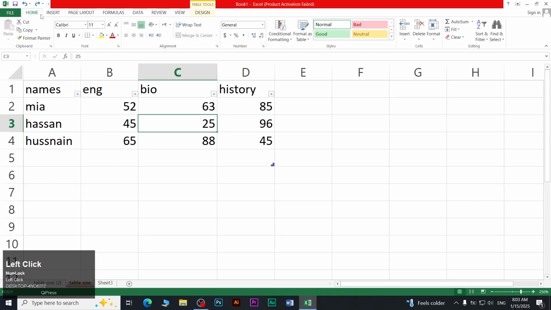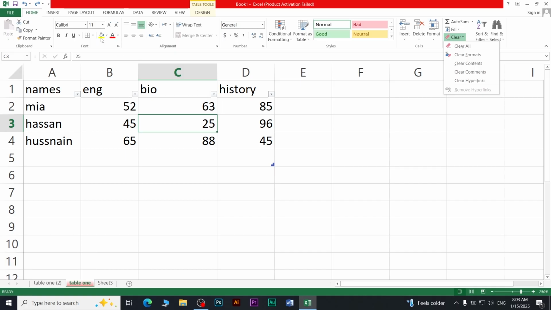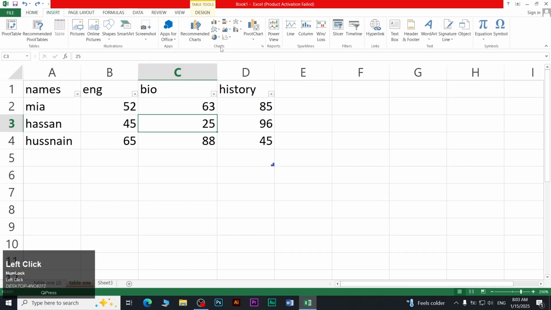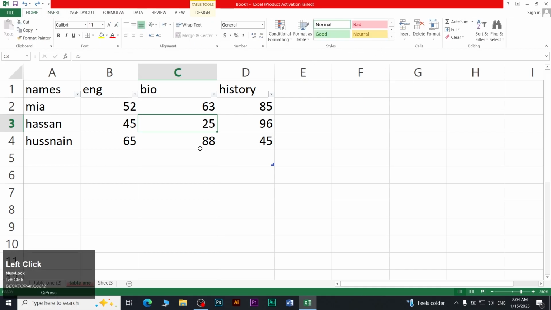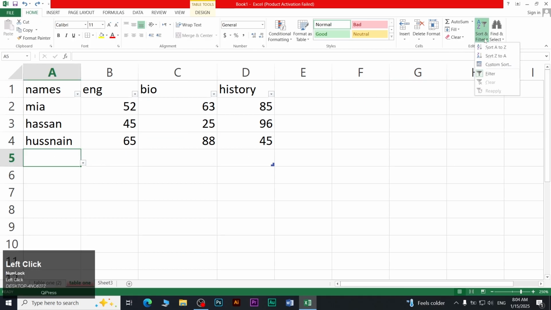So let's go back to Home and Clear Hyperlinks. Hyperlinks are also something that will come in the coming tutorials, which is present somewhere in the Insert tab and Links group. Let's go back to Home, and over there I may explain to you further about sort and filter.